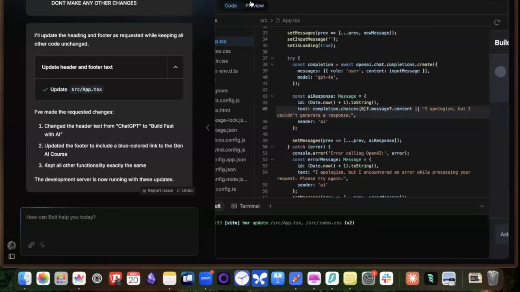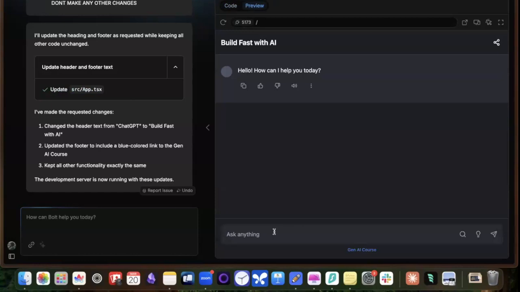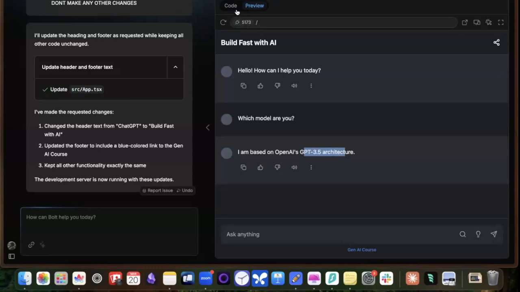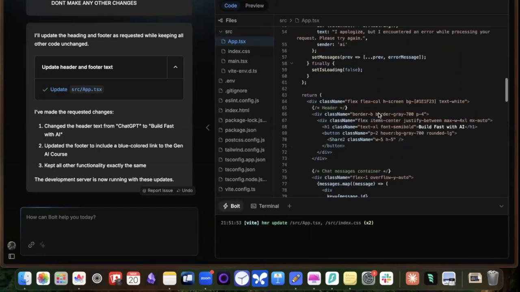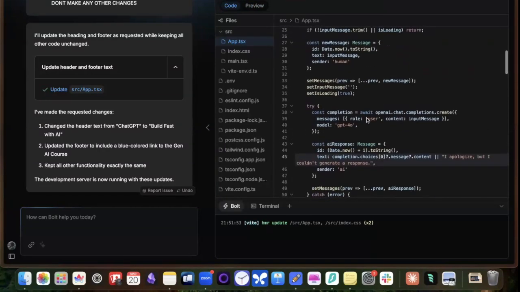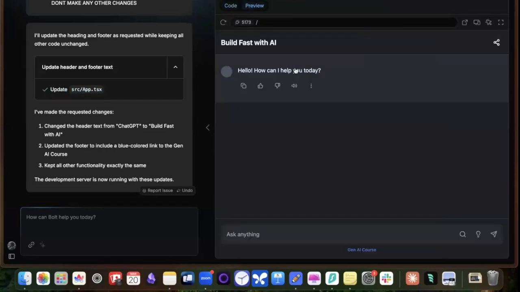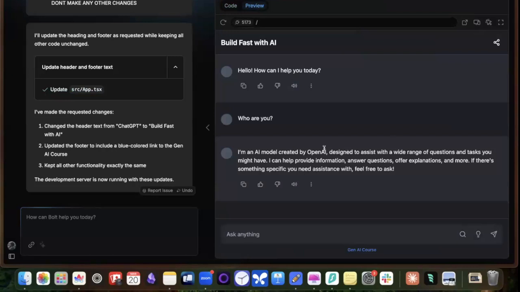Once I have saved it, I can go back to preview and reload. Who are you? Or maybe I can ask which model are you? So it's based on 3.5 architecture. I don't think the change was reflected. Yeah, we have changed it here, but let me just refresh it. So now it's GPT-4o, it's giving a bigger answer, not directly mentioning.